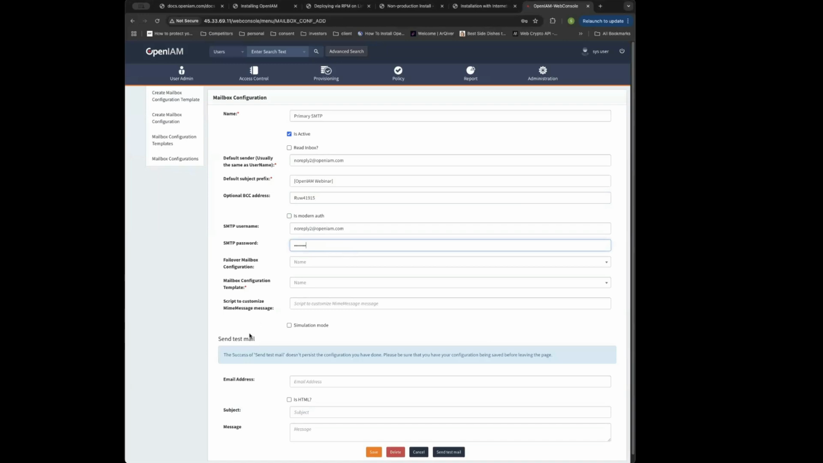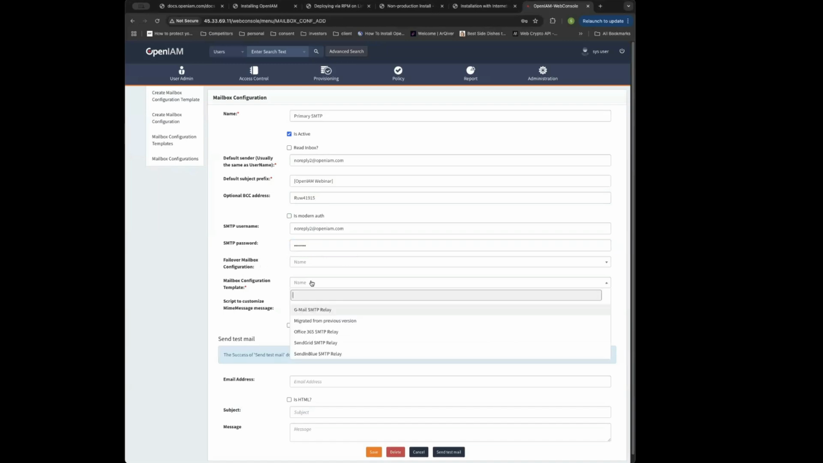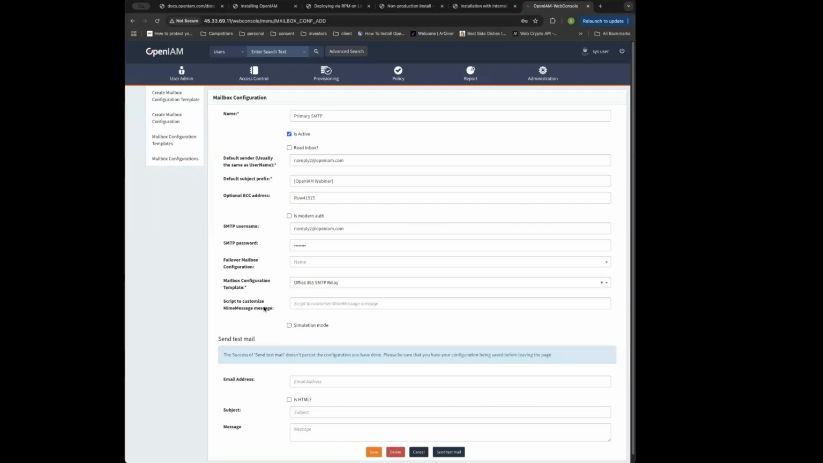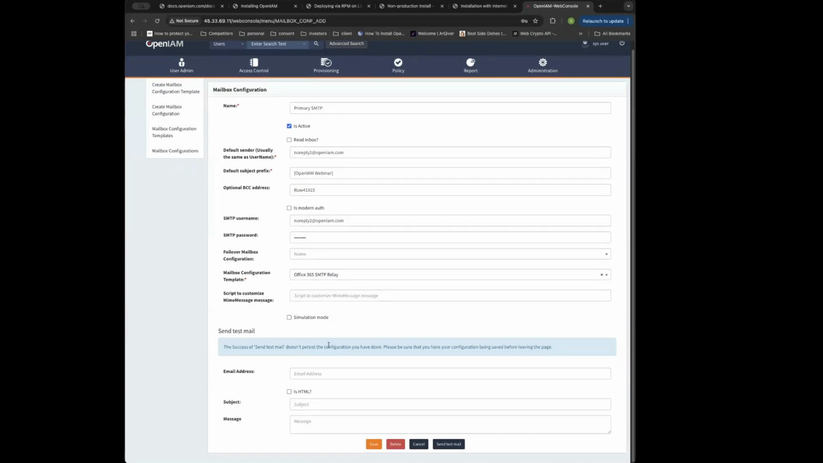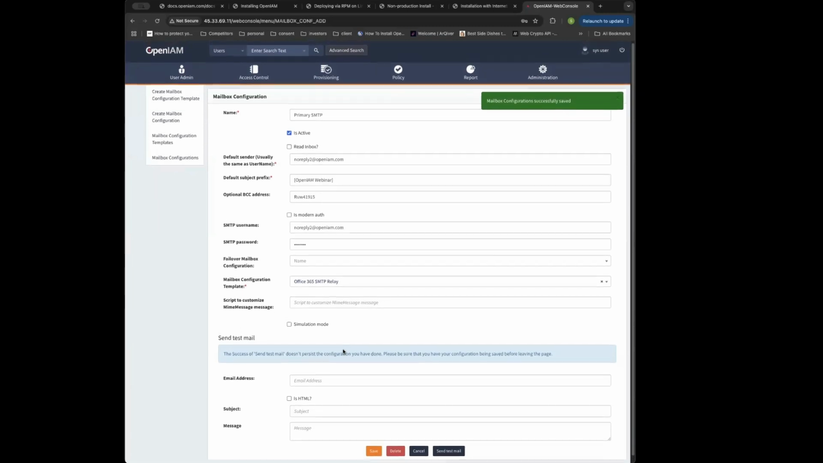So the second part down here, you see a failover mailbox configuration. This is in case your SMTP gateway goes down, right? And so there's a template, and I want to use a template. This is like your predefined configurations. It tells you where all your host settings are and things like that. I'll show you how that's set up. And so let's go ahead and save this.